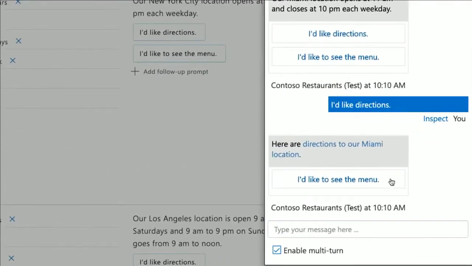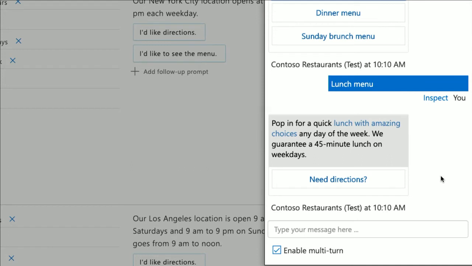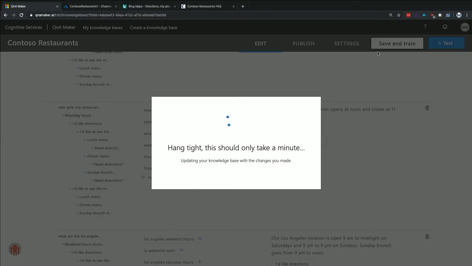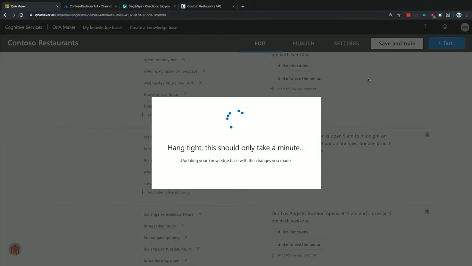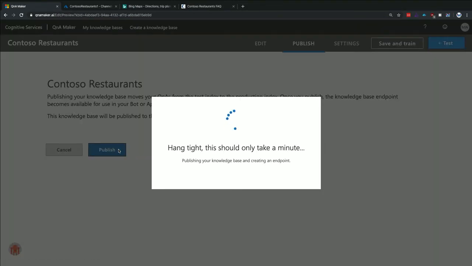So after that, I think I'll go forward and say I want to see the menu, and I can choose which menu that I want. And it kind of brings me around in this loop. So there is a way you can go through and make this a little slicker so that it's not going to ask you questions that you've already asked before. And once I'm done here, I'm going to go ahead and publish.